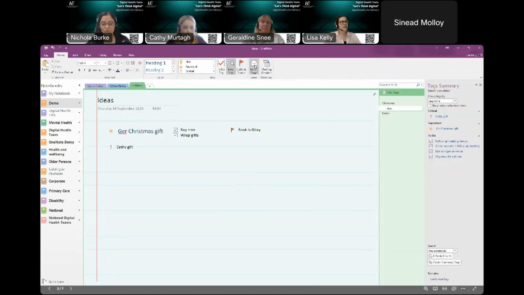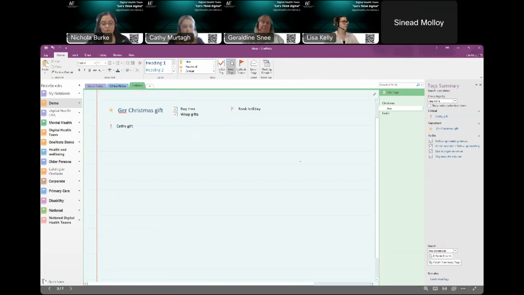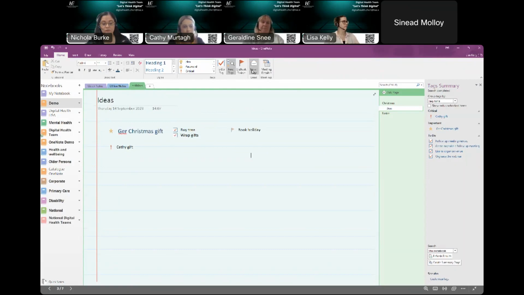Same again with email. If you have a page full of notes that you want to email to your team, if you click the email page button, it will populate an email for you just to send something really quickly within your team. So just wait for that to pop up. It's on the go slow.